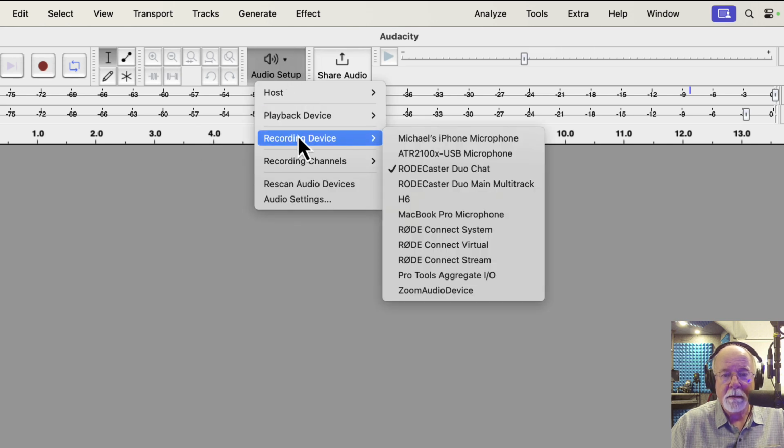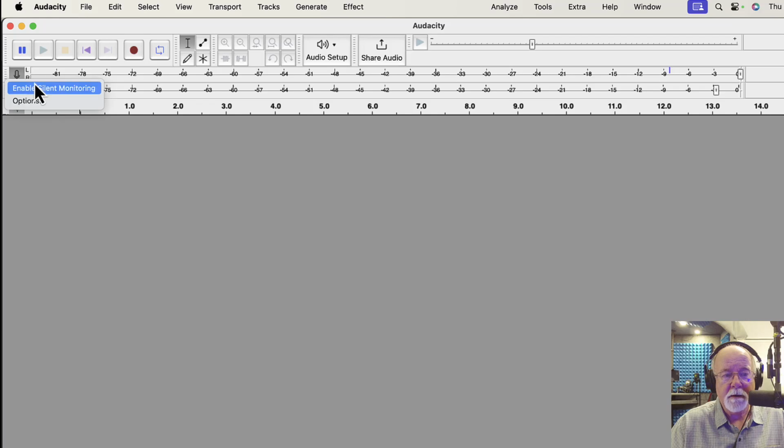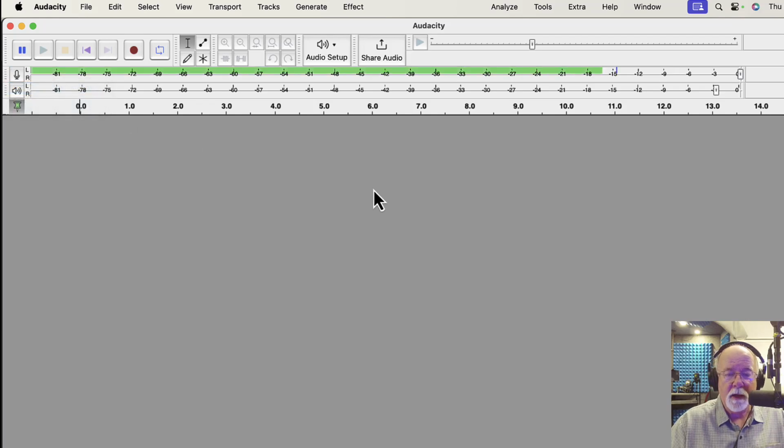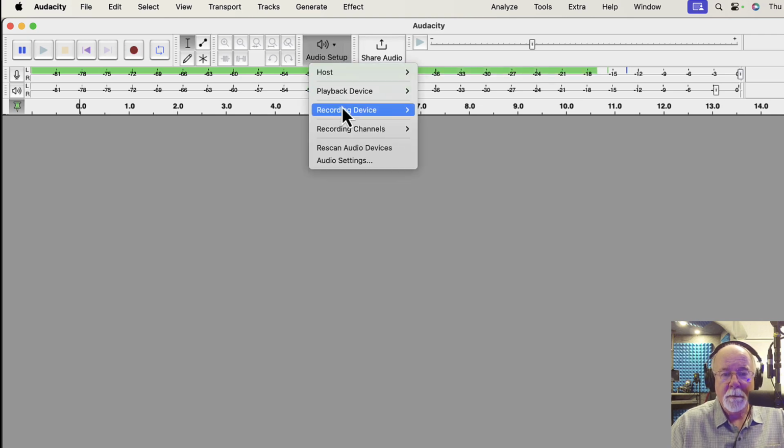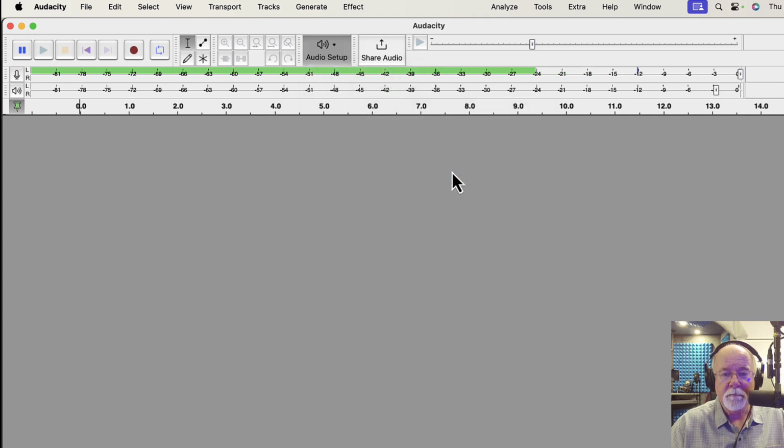Now let's go back here to my recording device. Again, I've got the Rodecaster Duo set up. I'm going to start silent monitoring again so that I can see my level while I speak. Now, let's change this to my MacBook Pro internal microphone. It takes a couple of seconds. Audacity is going out and going to grab that.